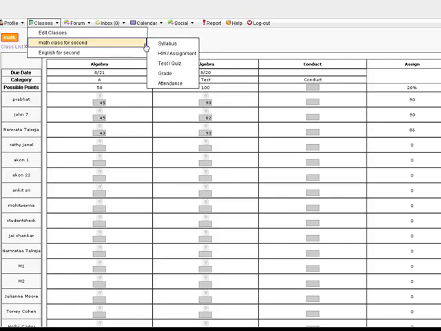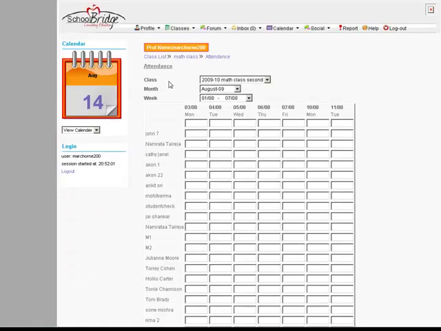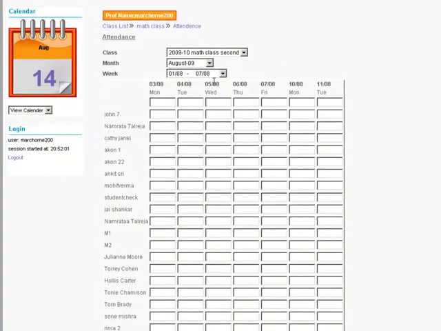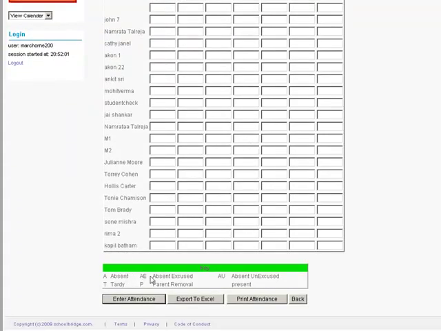Now for attendance, come up to classes and down here to attendance. This works one week at a time, and you can choose the different class here, English or math, and go back and forth. You can choose the month here, and you can choose the week that you're in, so that it moves forward or backward in time. The way this works is the options are absent excused, tardy, parent removal, absent unexcused, or present. If you leave it blank, that means they're present.